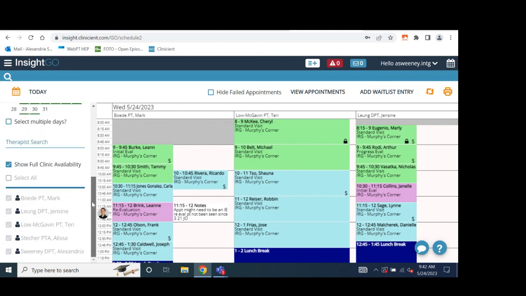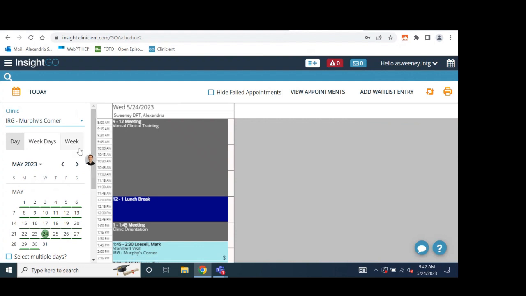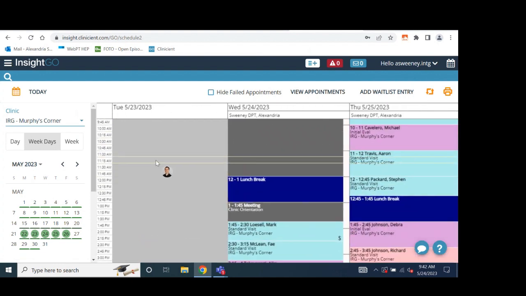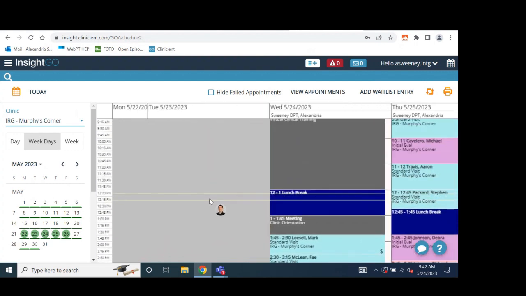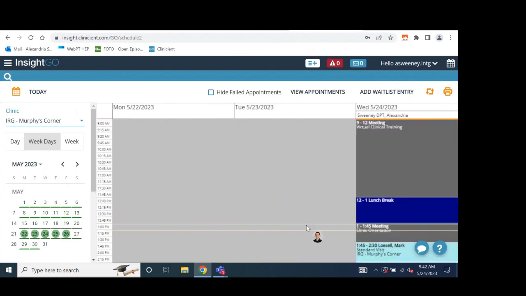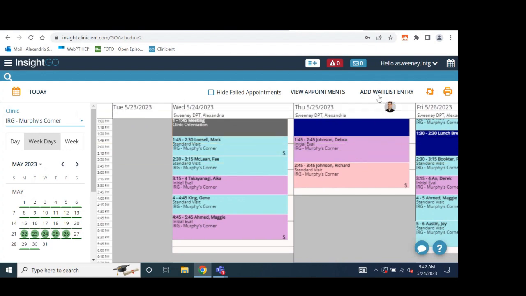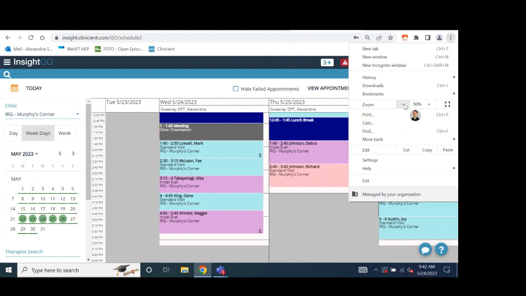Scroll down. Take that away. Go just to yourself. And then if you want to look at the week, you just do weekdays. Now, the key with this is you have to click and drag to see your patients. If you want a little bit more visibility, so if you're like, oh yeah, I need to shrink this down a little bit, you can go up here and shrink it down using that.